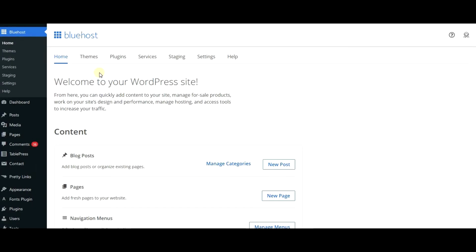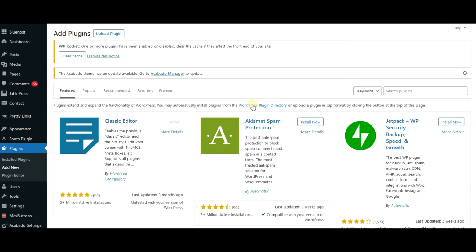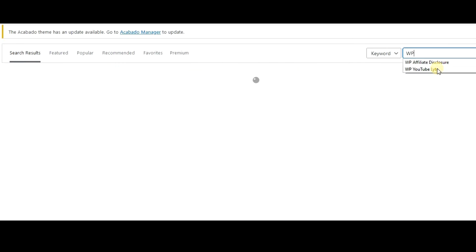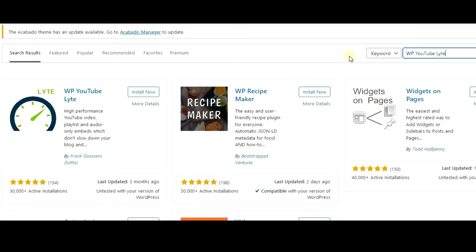We will install it in the same way as we would install any other plugin. So we will go to Plugins, Add New, and then we will simply search for it. So WP YouTube Lyte, and once we have it, we will simply click on Install Now. And once it's done, we will activate the plugin. So now activate.